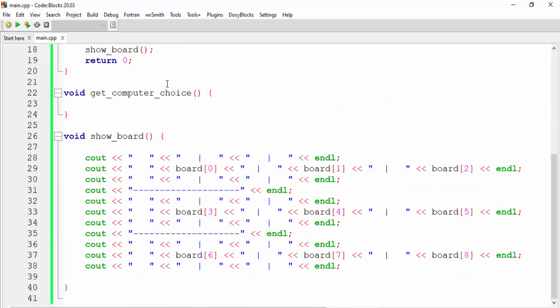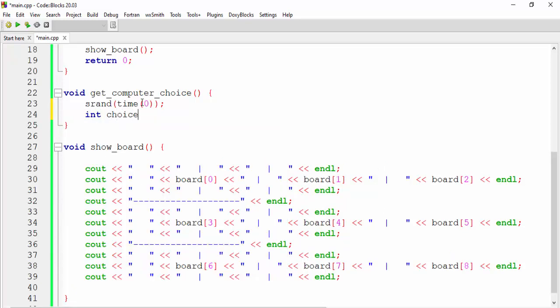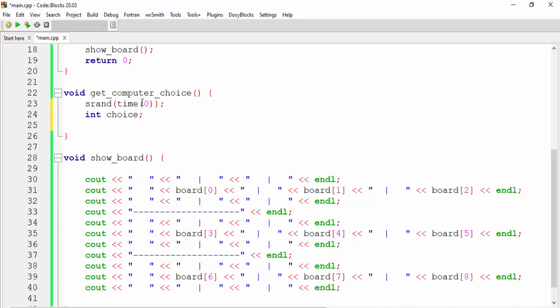I will go down in the get computer choice function. Here we will say srand. Srand means it will set the random, and I will pass time, and then in the time I will pass 0. So it will make sure that every time we get a 100% random number. After that I will say int choice. So let's get the computer choice right there. Now we will use a do while loop to make sure that the computer gets a random choice which is available. Like in our board, maybe the first position is marked and the computer also chooses the first position. So we'll say this position is not available. You need to take another position.